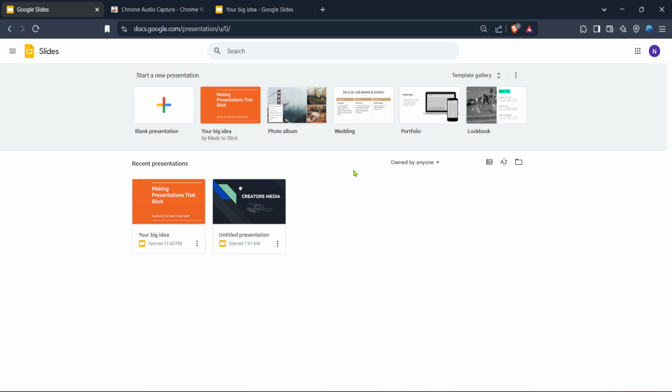First, you'll need to open your web browser and go to Google Slides. If you're not familiar with Google Slides, it's a free online presentation tool that's part of the Google Workspace suite. It's perfect for creating slideshows easily and effectively.